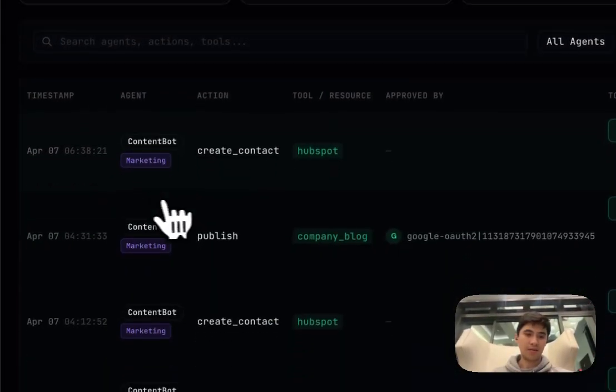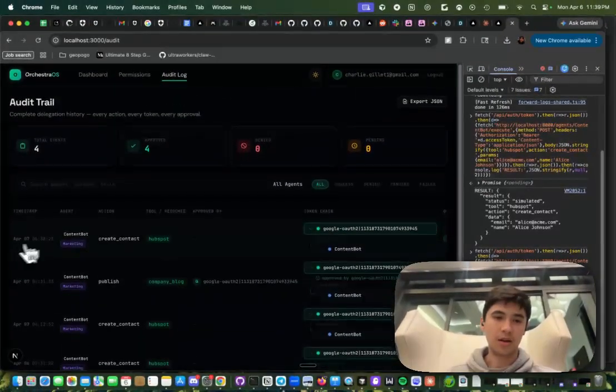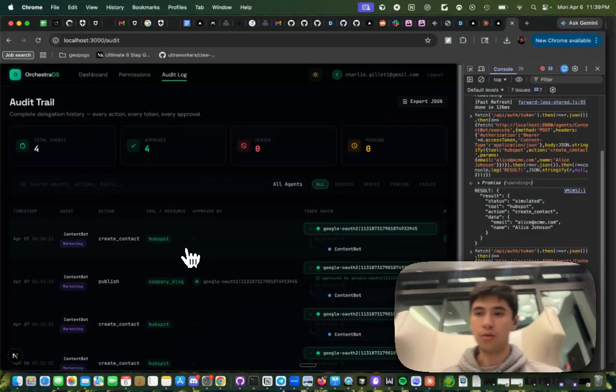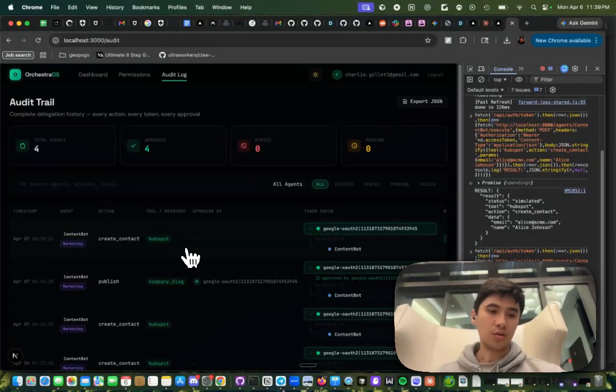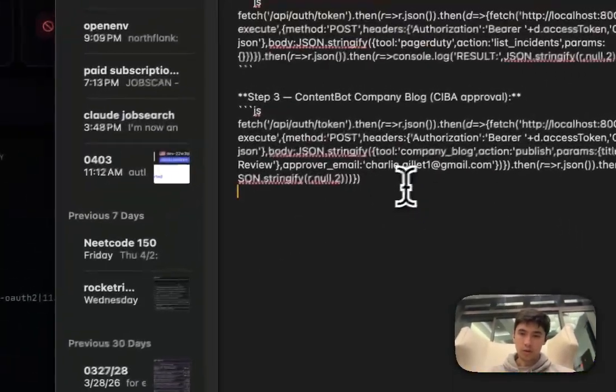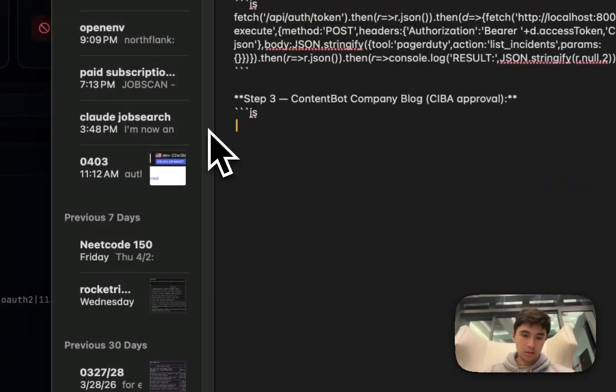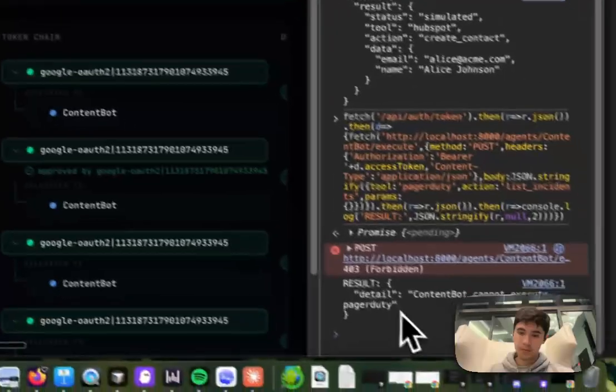We can also see some older tests here, but this is the one we just showed. Every action will land here with the full token delegation chain. So lastly, one more step to show is right here.